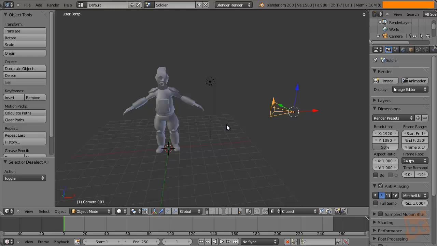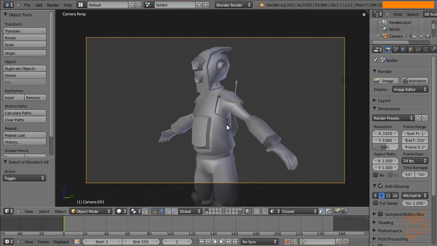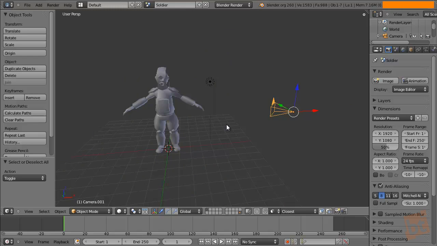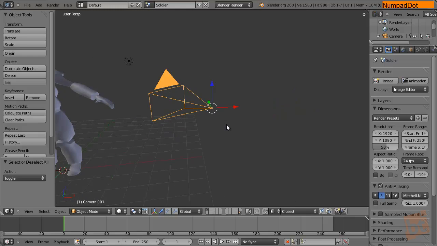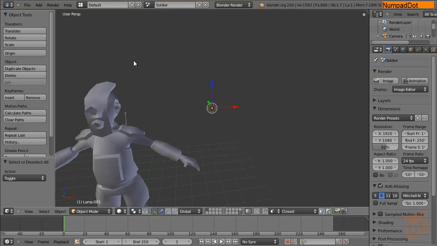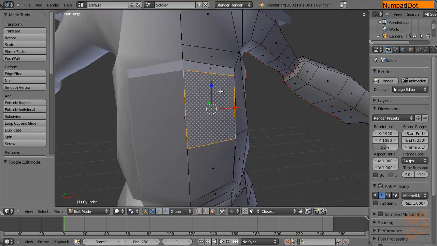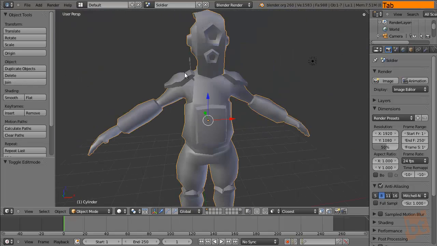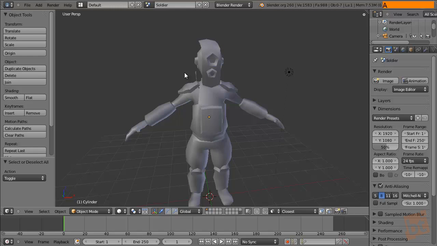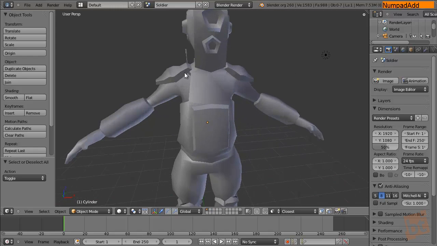So in the Numpad, with 0 we get the point of view of the active camera. With dot we focus the view on the selected object. There we are, and there we are. It works also with faces or little selections such as vertices. Then with plus and minus we can zoom in and out.